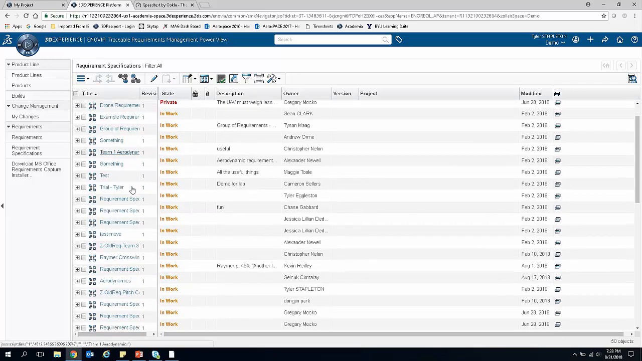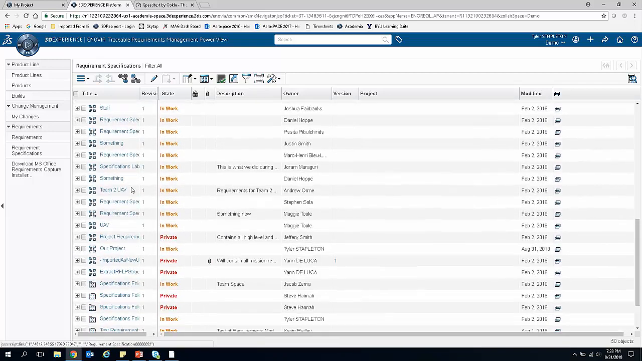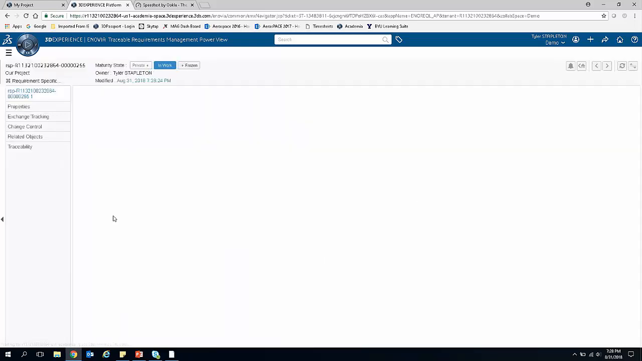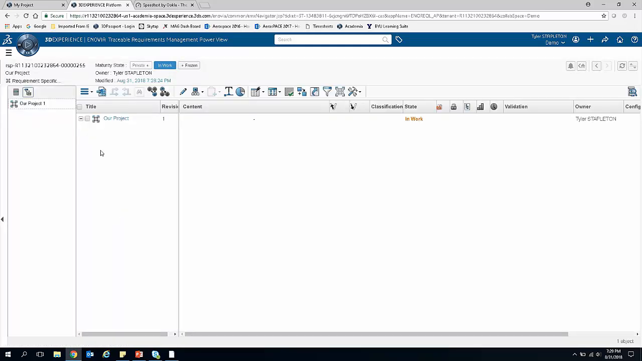Okay, so now I just have to come down and find that requirement specification. So let's just go ahead and grab that out of our list here. Let's see, Our Project. There it is. I'm just going to select right on the name, and it's going to open that folder for us. There we go. Now we are in that folder, and now all of the requirements and all of the subdivisions that we want to make, we can associate back to this project. Make sure that you create that specification first. It's going to simplify this whole process a lot more for you.